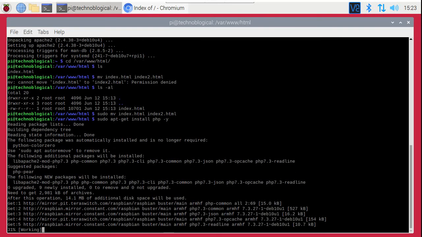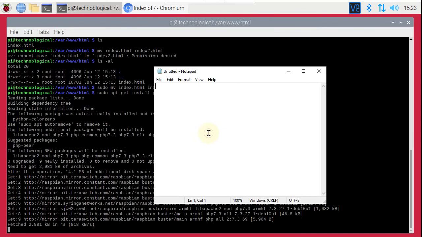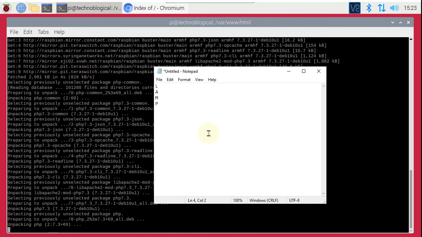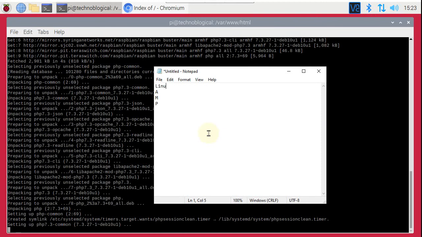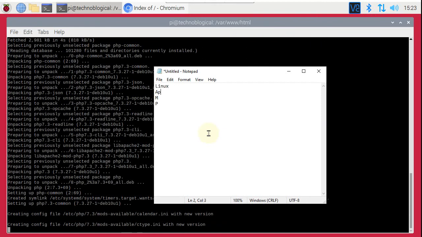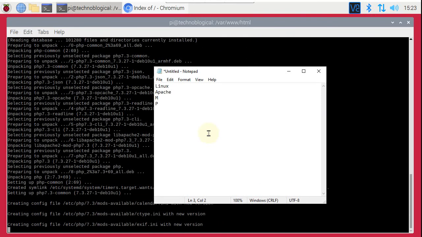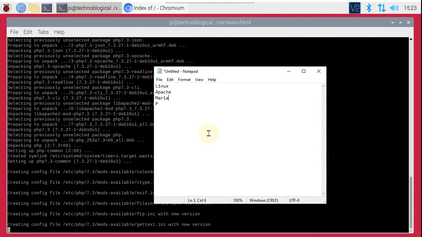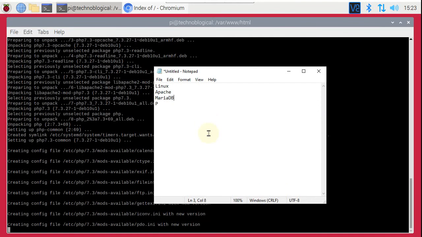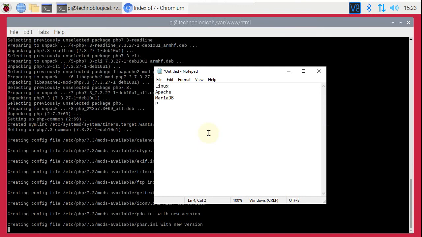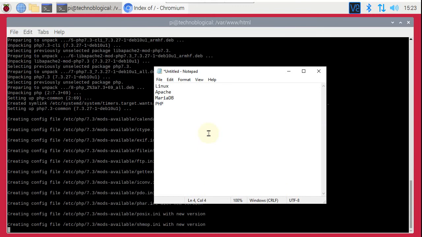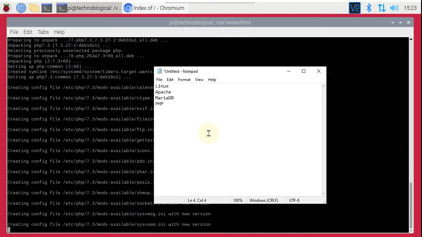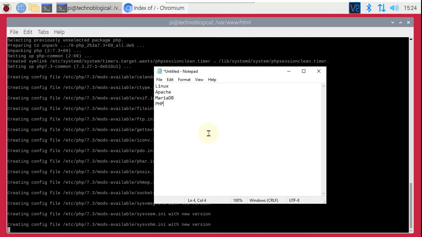We're building a LAMP server. That stands for Linux, that's the operating system; Apache, that's the web server; MySQL, although in this case it's actually MariaDB, which is a fork off of MySQL, that's a database program; and PHP, that's the programming language we're installing right now. So basically this is a web server made to host web pages.